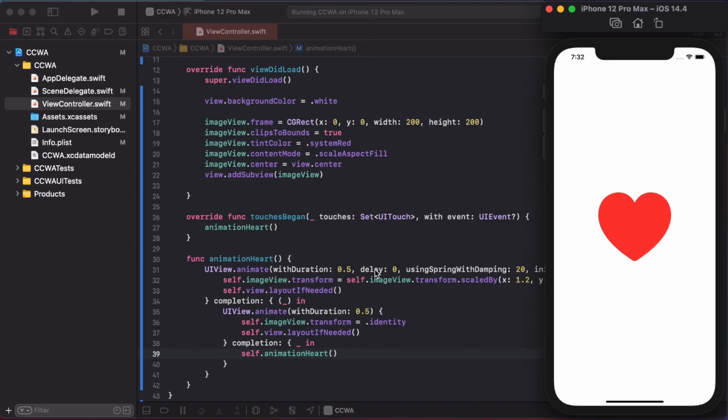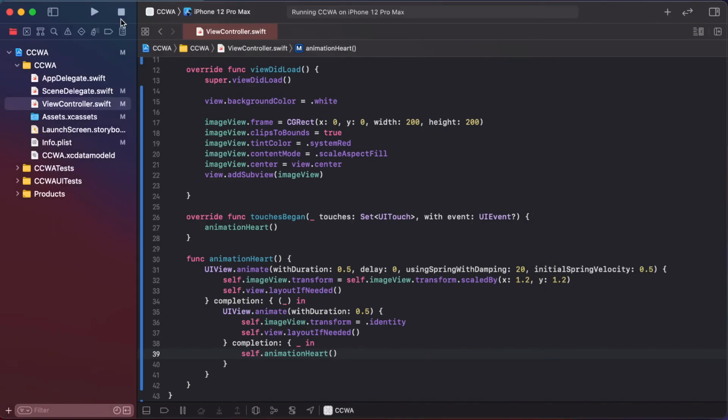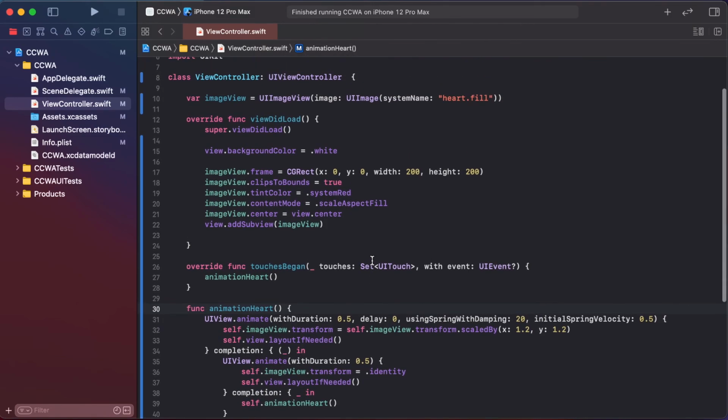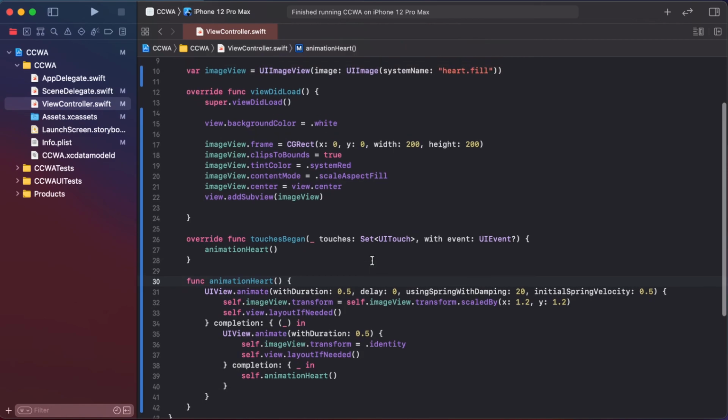So this is our code. Heartbeat animation and UIView animation use this with duration, delay, using spring with damping, initial spring velocity and like this, as per your required animation. So this is our code.